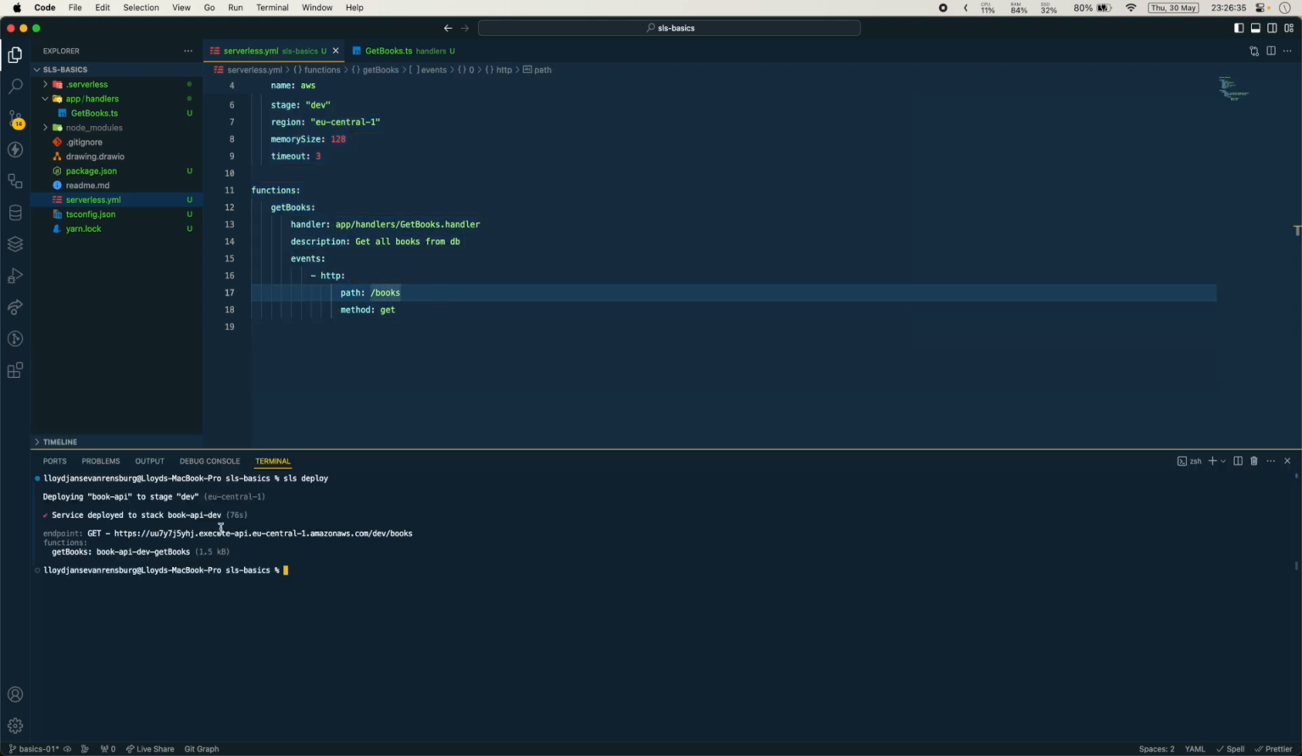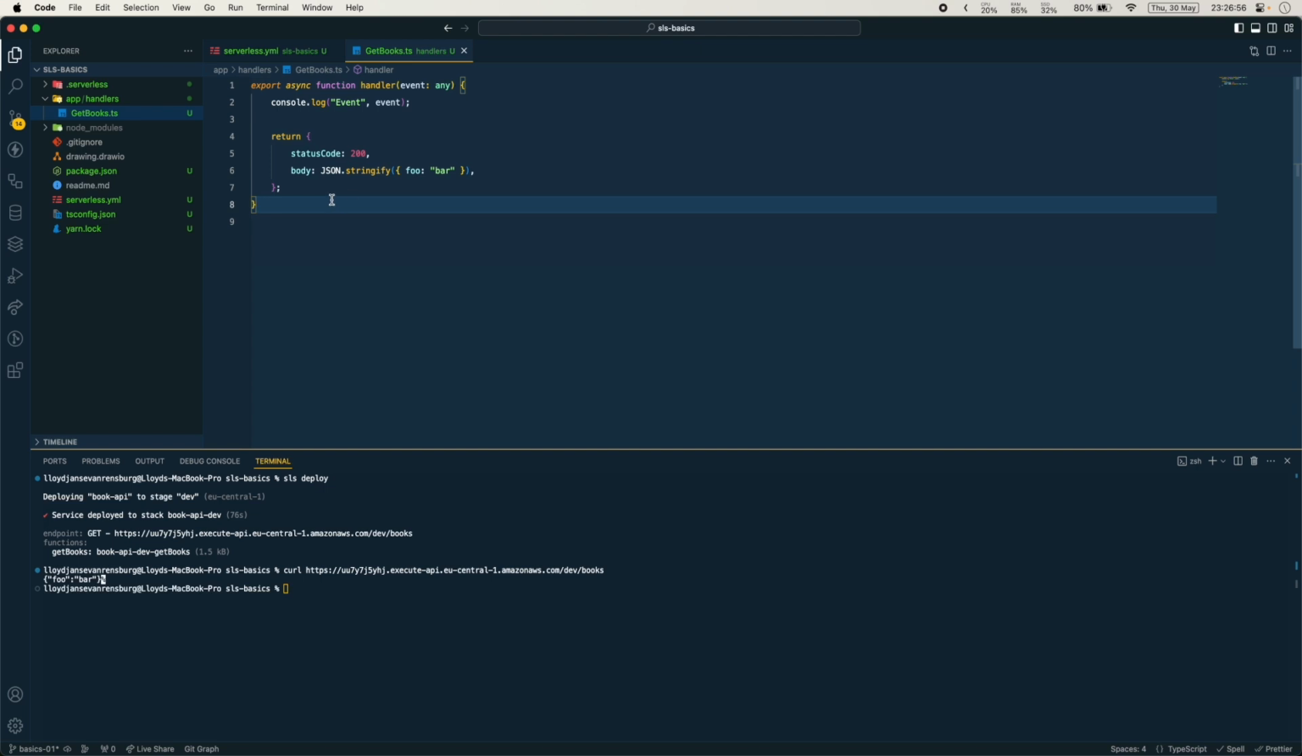Okay, so here we can see some output from the Serverless Framework. We now have one endpoint with HTTPS endpoint /dev/books. So now if I were to make this call, I'm just going to use curl down here to this endpoint. We see a JSON response of foo bar. So this is exactly what we have responded with over here. And we should see some console log event.